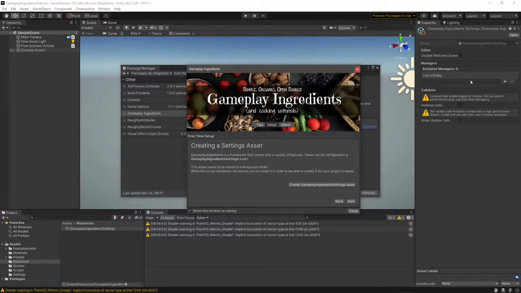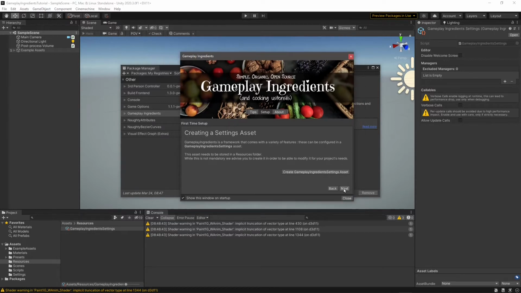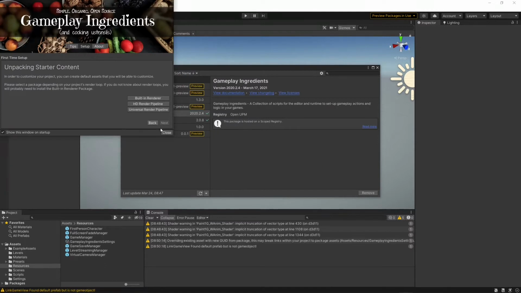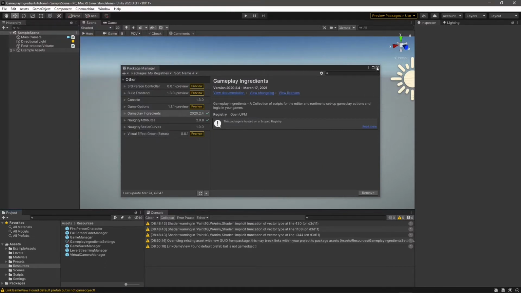There are other options in these gameplay ingredients settings. I will not cover them today, but we're gonna come back in a later tutorial. And then if we click next, we can unpack starter content. That's gonna be useful for today's tutorial. And here what we want to unpack is universal render pipeline content. It's basically gonna be unpacking some assets.